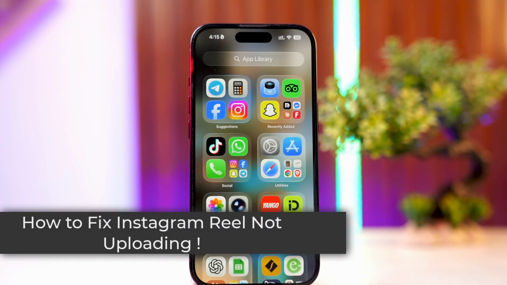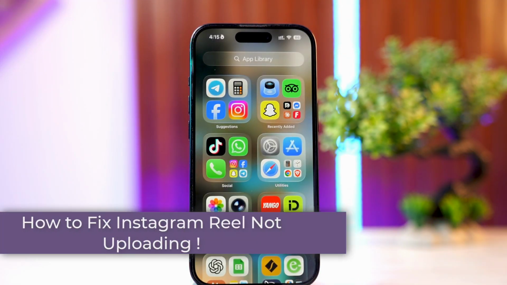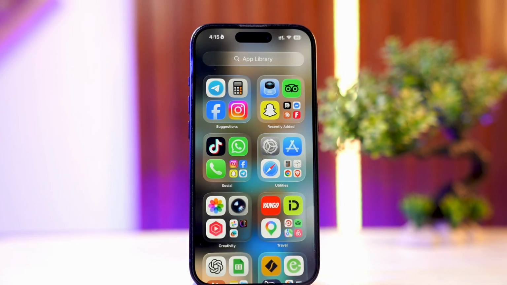How to fix your reels not uploading on your Instagram. So let's get straight into the video. There are a couple of reasons why you could be facing this problem.